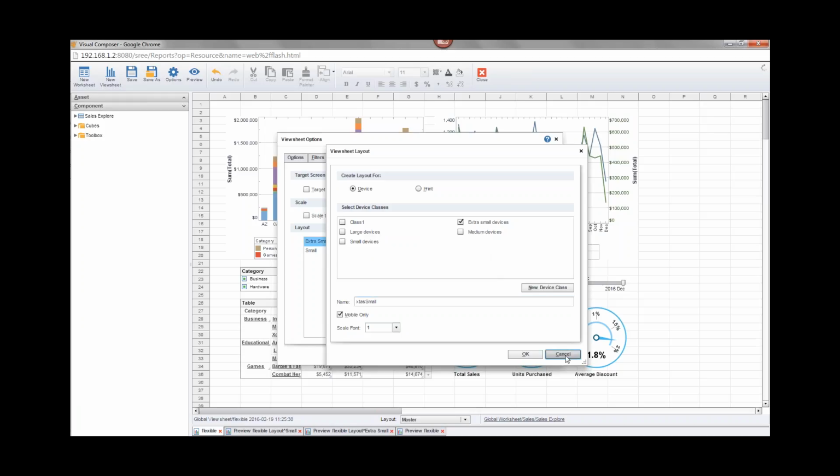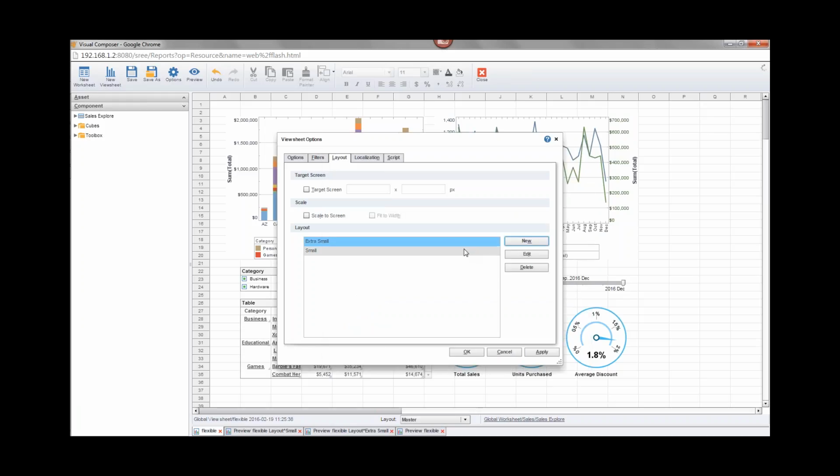Okay, again, if there's any questions about doing these view sheet layouts for devices, feel free to type me a chat or a question box and let me know.